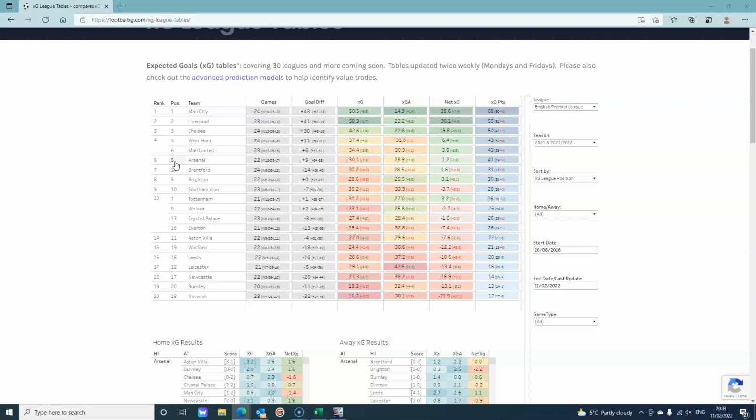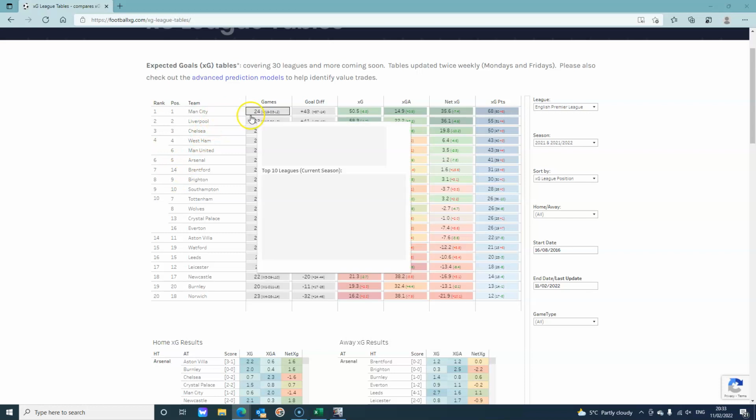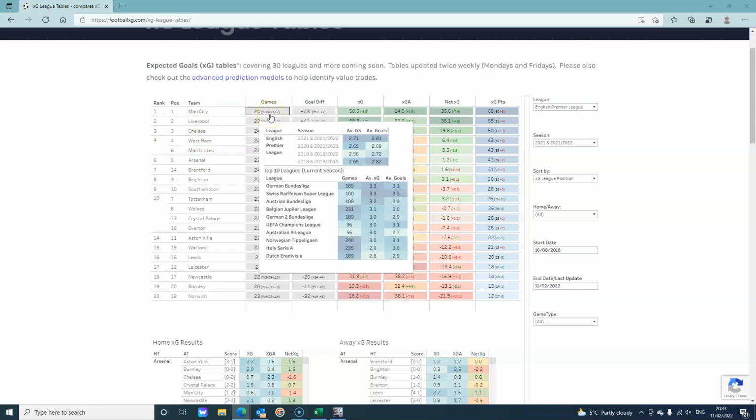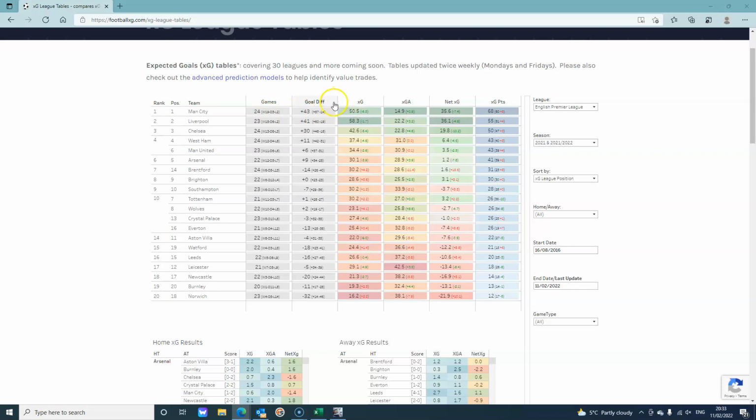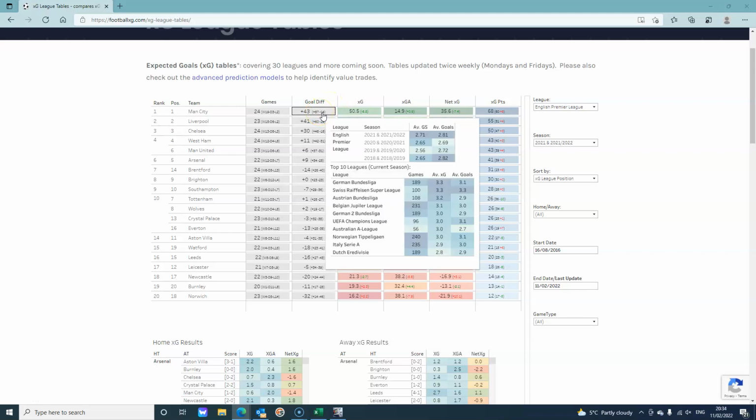So I just want to take a look at the Premier League. Now everyone loves the Premier League; it's one of the most exciting leagues in the world. And I just want to take a look at some of the teams in the Premier League. So for instance, Manchester City, the top of the league. They've played 24 games, won 19, drawn 3, lost 2. They've got a goal difference of plus 43. So basically they scored 57 goals and they've only conceded 14.